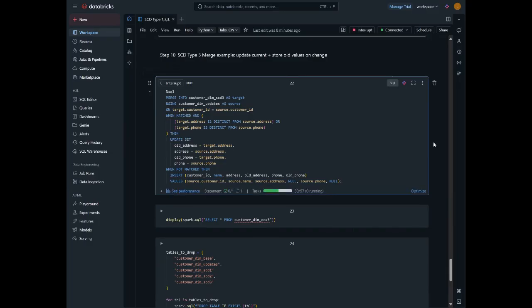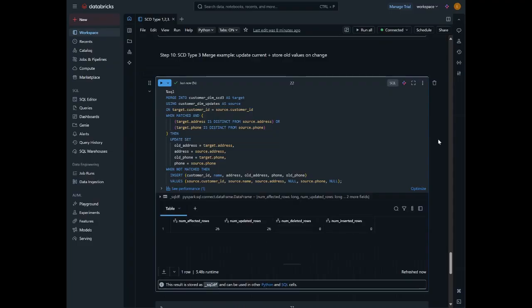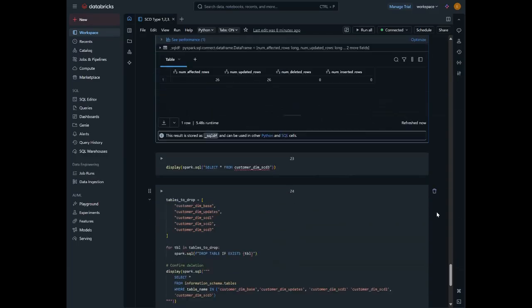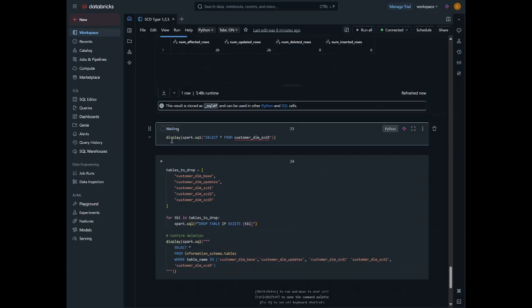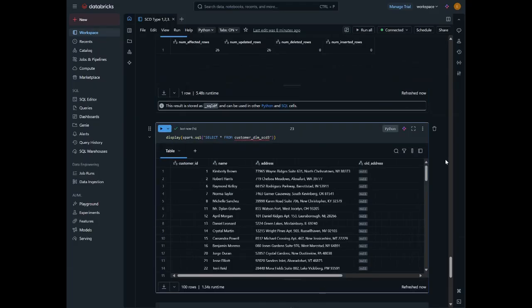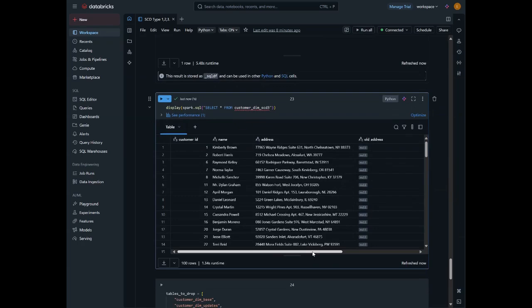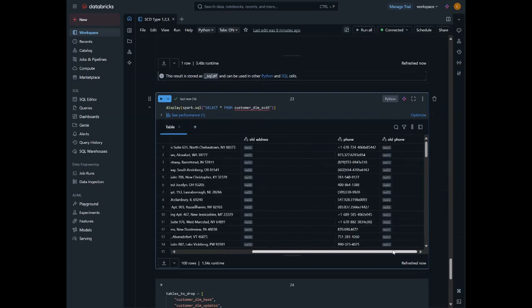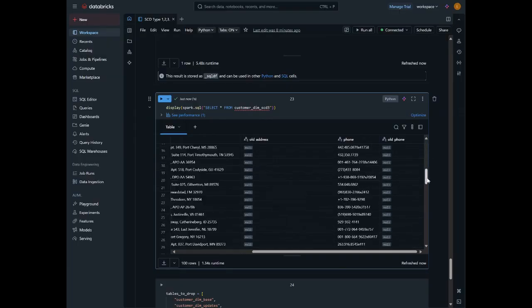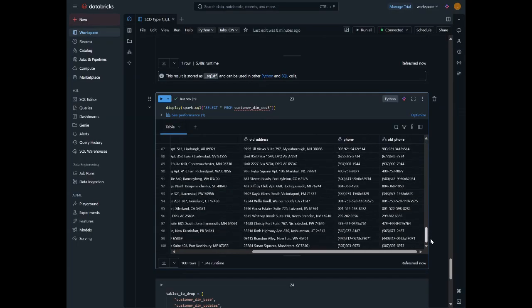Let's look at the logic for the SCD Type 3 merge here. When an update is detected, the current values move to the old columns and are replaced by new values. This lets you quickly compare current and past data with limited history retention, so no rows are inserted while 26 rows are updated in this scenario. Here, we display the SCD Type 3 data, showing both current and last known values side by side in one table, ideal for simple change tracking.